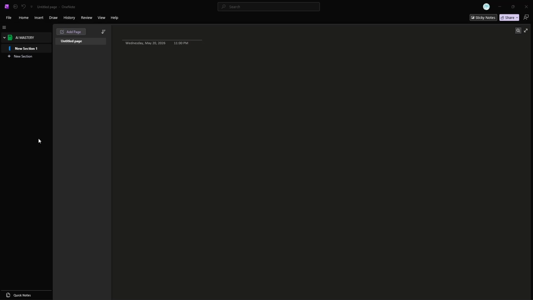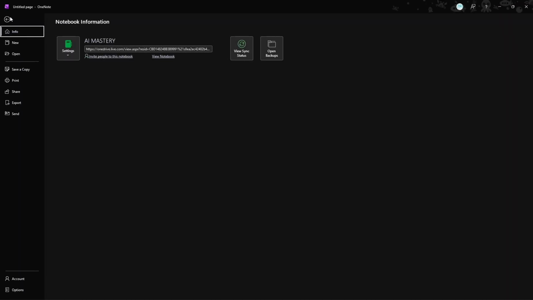Start by opening the OneNote app on your computer. If you see more than one OneNote icon on your device, choose the one that's part of the Microsoft 365 or Office suite. Once OneNote is open, go to the top left corner and click the File tab. This takes you to what Microsoft calls the Backstage view, where you manage settings, accounts, and app information.